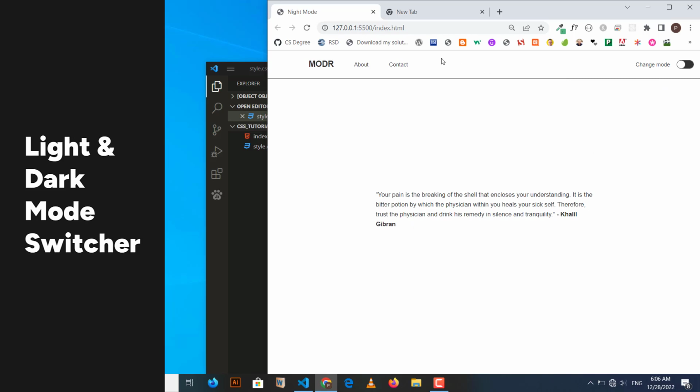On the left here of the navigation we have the menu, we have the about and the contact, and then on the right we have the label here, change mode, and also this fancy looking button here.